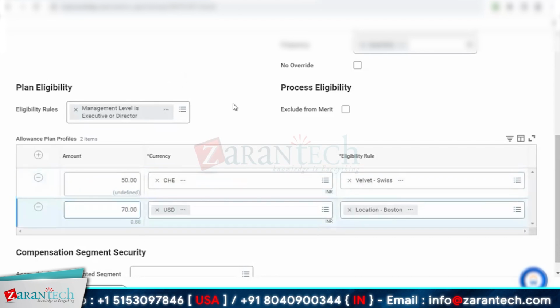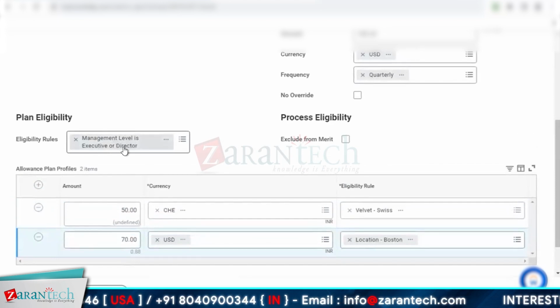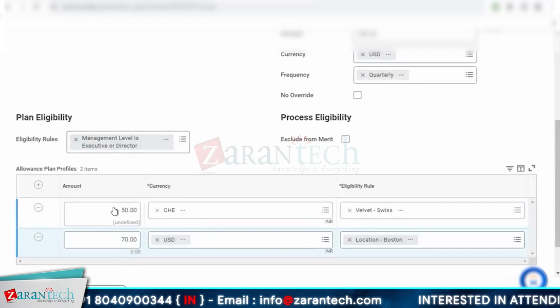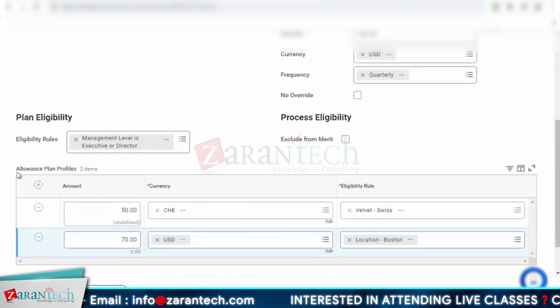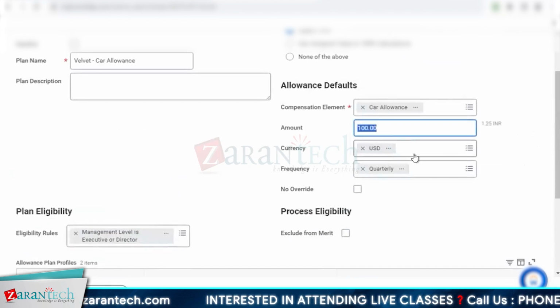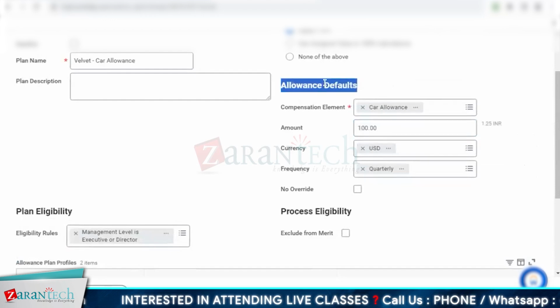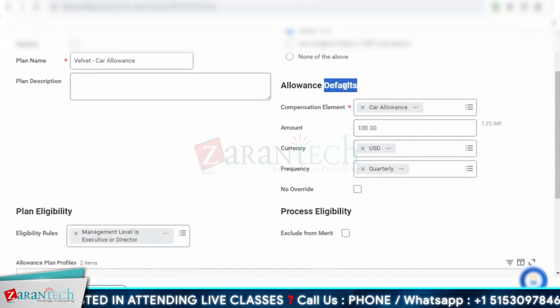Now, if any employee who is at the management level, executive or director, is hired in either Switzerland or Boston, they'll get these values for car allowance. But let's say you have a new director hired in Australia, for which we don't have any plan profile added, so they'll default to this value. That's another perspective of allowance defaults, not just allowance default. In general, what defaulting is, compensation defaulting.